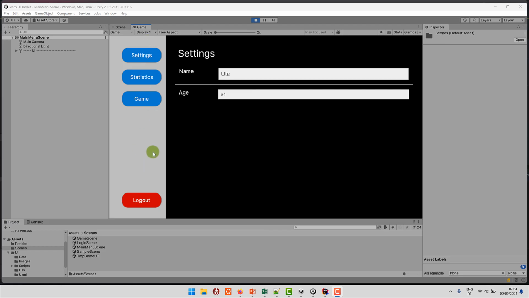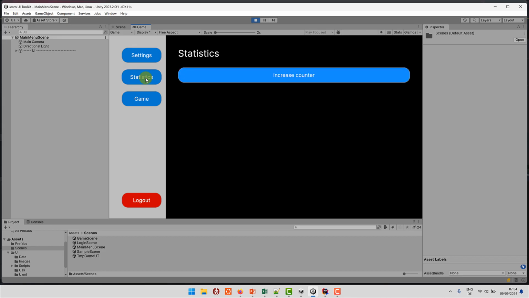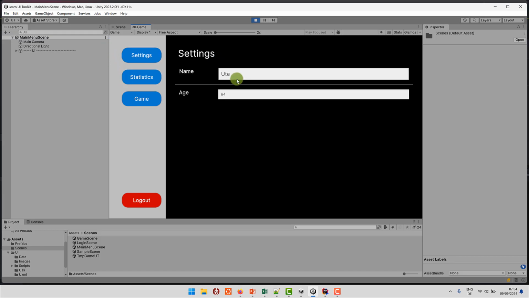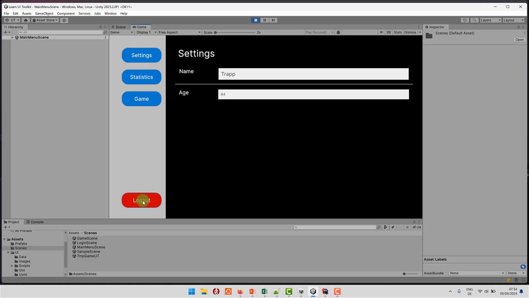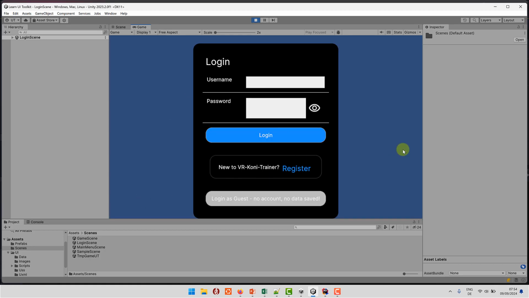Here we have a simple main menu where we can switch between different screens. Then we have a settings screen, and this data will be available in another scene, the game scene. In addition, we can log out and go back to a login screen.